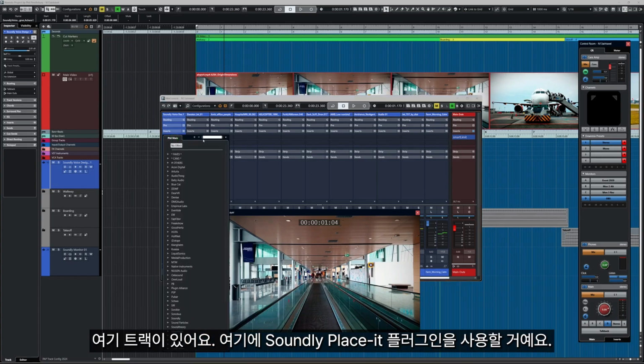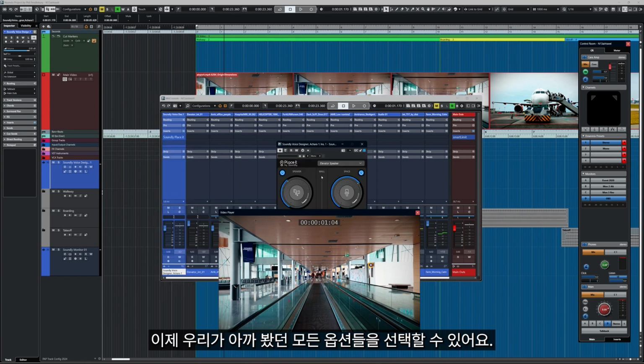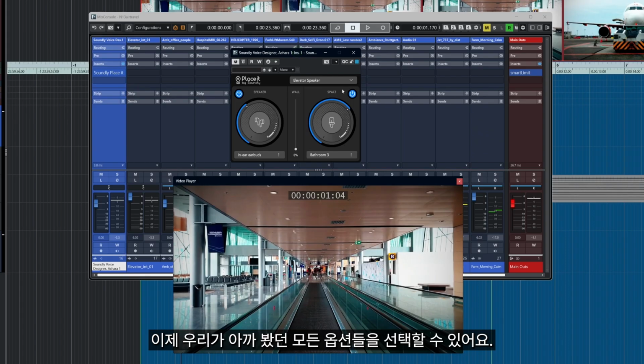And in this one, we'll use the Soundly Place-it plugin, which now gives us the ability to choose all those options that we saw earlier on.